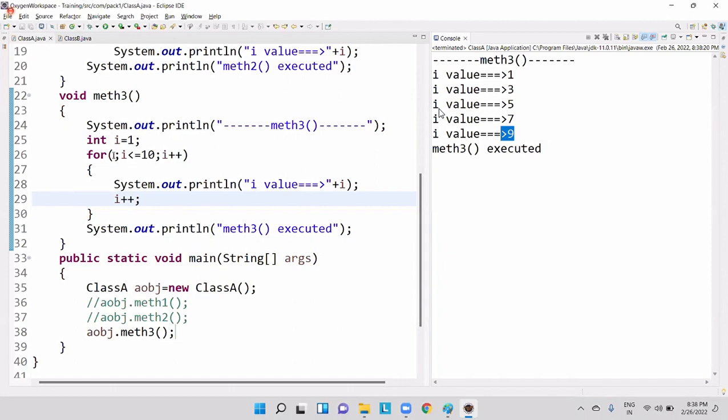Guys, first initialization. You did not write any initialization statement, it's okay, no problem. Checking the condition. I value is 1, it should be less than or equal to 10. Yes, the condition is true. If the condition is true, enter into the for loop. System.out.println I value, 1 got printed. After that, in line number 29, we are having I plus plus, which means I value will be incremented to 2.